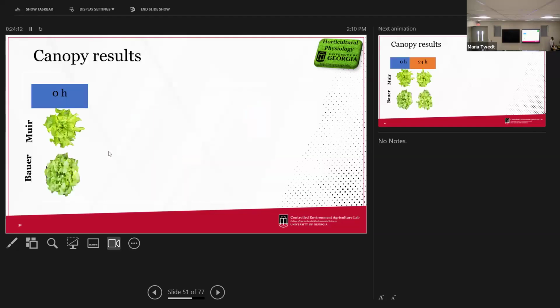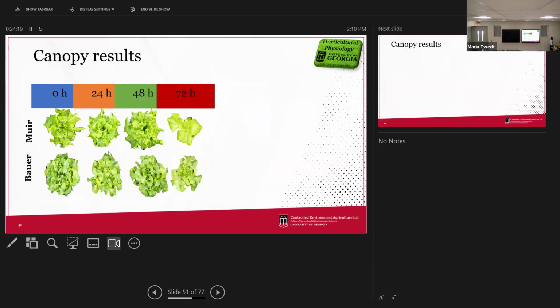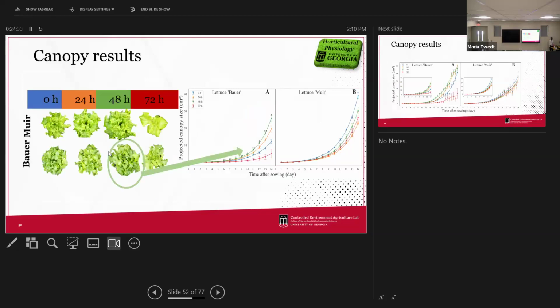And how about the canopy size? So we see the control, the salt, and the stress over time. And we don't see much of a difference, except when we reach 72 hours of the stress. That's when we see a very significant reduction in the canopy size. And the surprise here is that exposing seeds for 48 hours produced better plants, and that is very surprising.